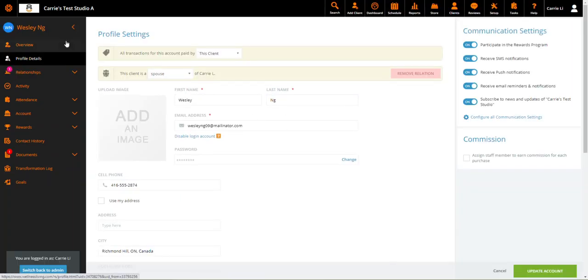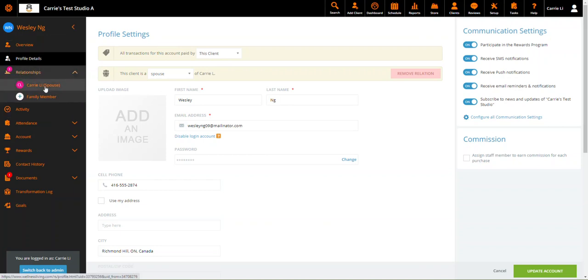And once this is done, you'll actually notice that it's brought us to Wesley's profile here in this case, but still under profile details, I can see the transaction rules that we've set up and the relationship. And on the left-hand side of relationships, we'll now see a bubble number one. If I expand it, I'll actually see Carrie's name here. And if I click on Carrie, it'll bring me right back to Carrie's account.